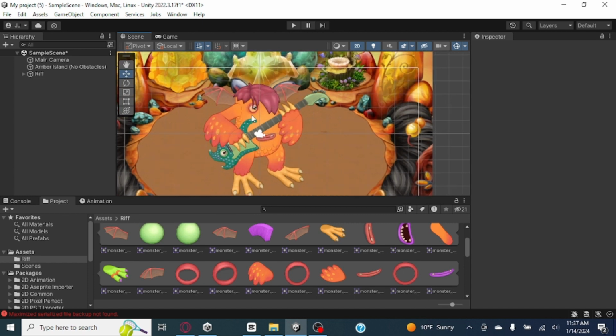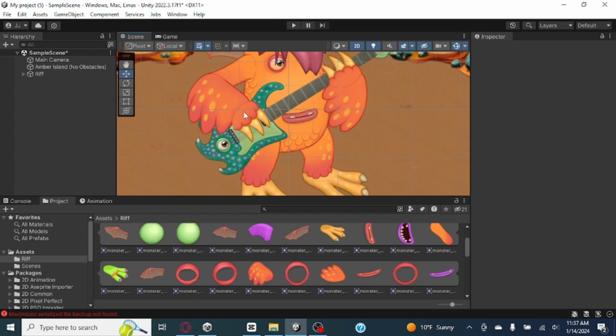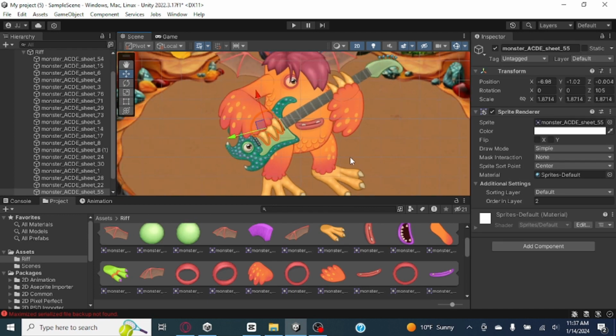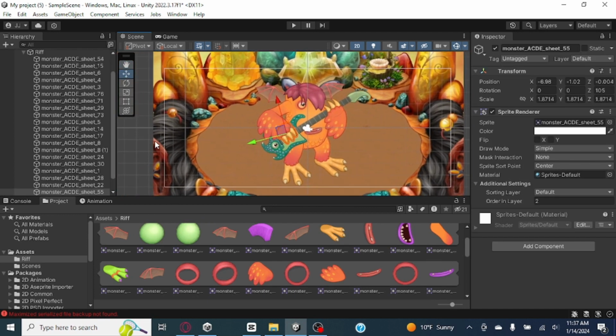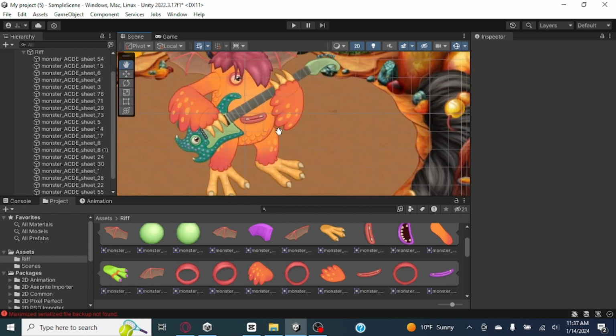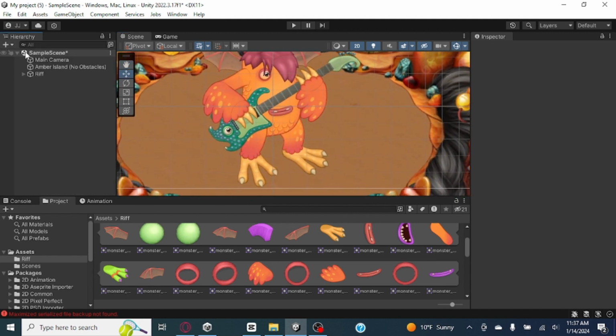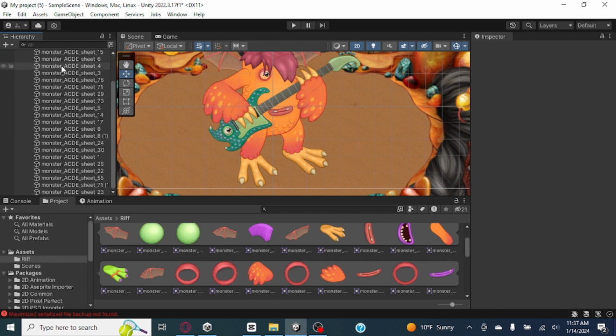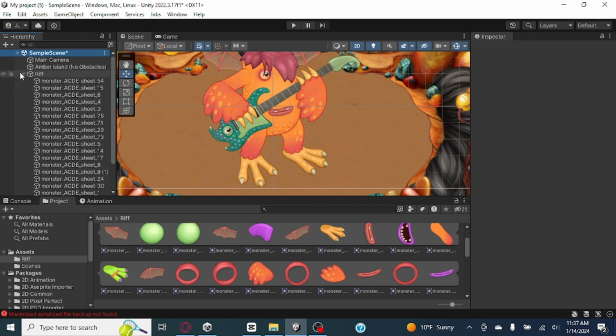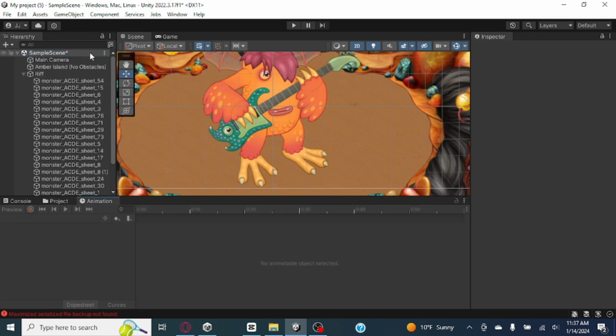Alright, so I have now rigged Riff. Hold on. Fix that hand up. Now, on to the animation part of this. So, we are going to go ahead and open this up, of course, because I made a little file for all the stuff over here.